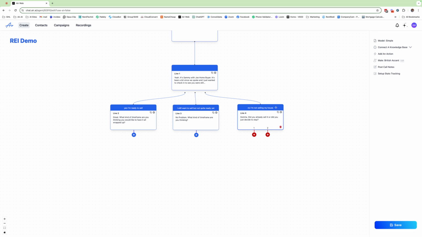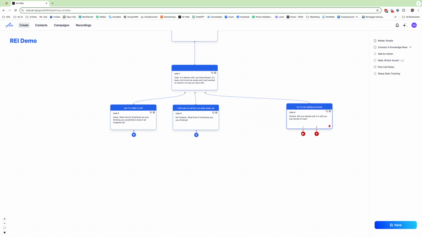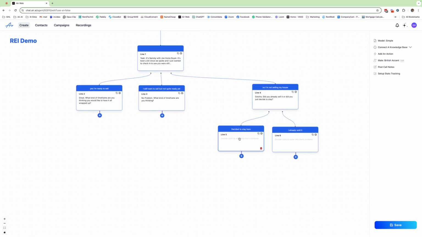All right, and then we'll bring this over here, bring this out, bring this out. Now we have our 2 nodes for that style. And we're going to go ahead and finish this one out.